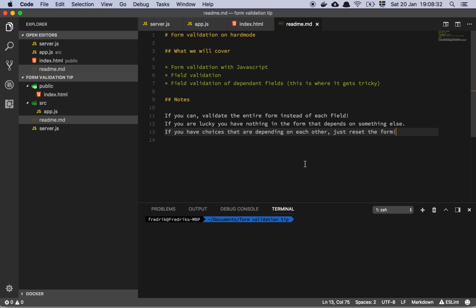If you have choices that are depending on each other, just reset the form. Let's say that you have a field that depends on another field, and you input all the information, and then the user changes their mind and switches something. Instead of trying to validate the entire form and figure out what that change meant in the form, just reset it.